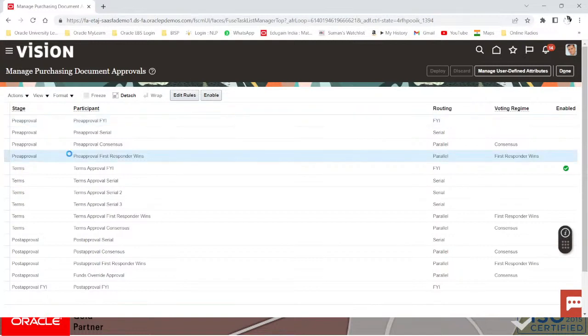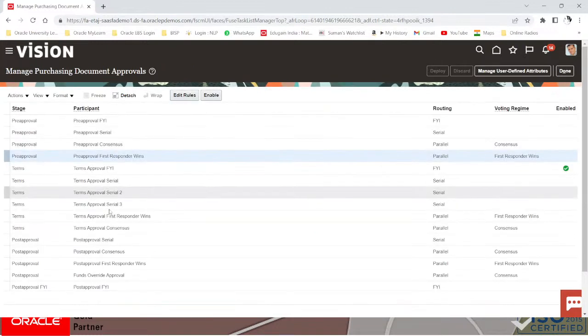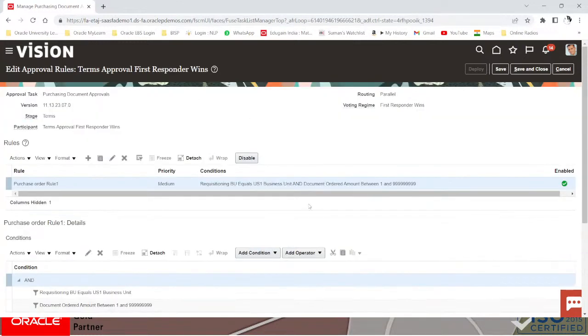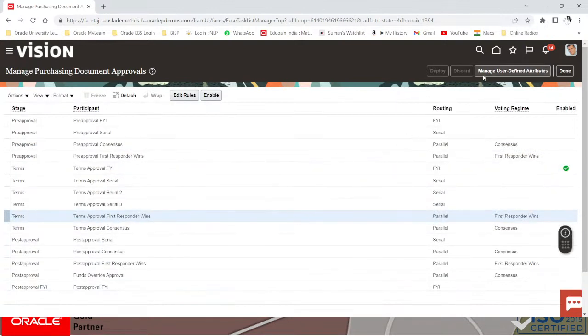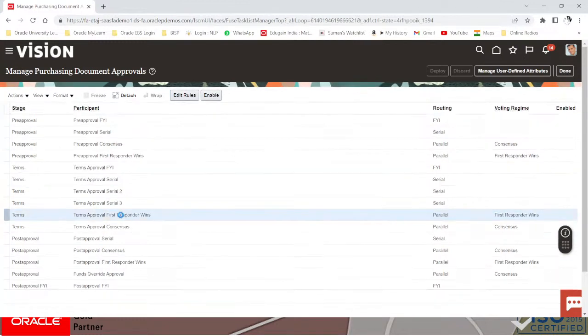So let me edit the same. Just hold on. Yes. So disable this, and I enable this term, right?